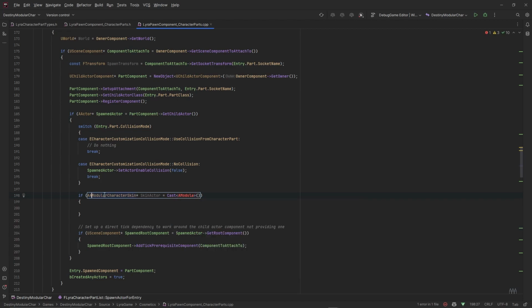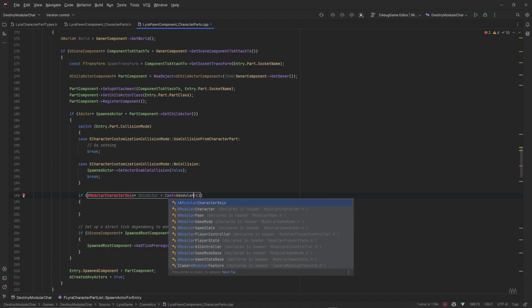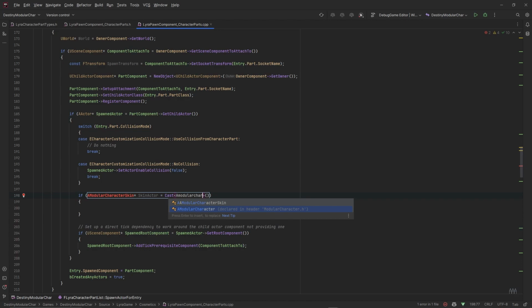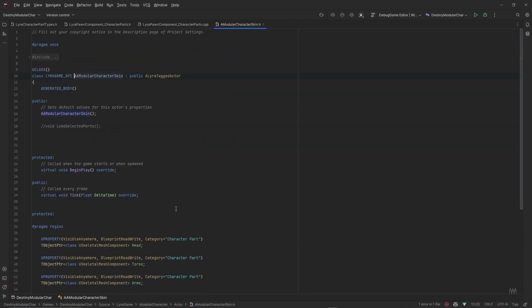I didn't do that, did I? I don't think I did that. A modular character skin. I did do that. Oh my God, I'm dumb. I put an A because, you know, my brain is weird. It's too late now. I mean, I could show you guys how to rename a class in C++.